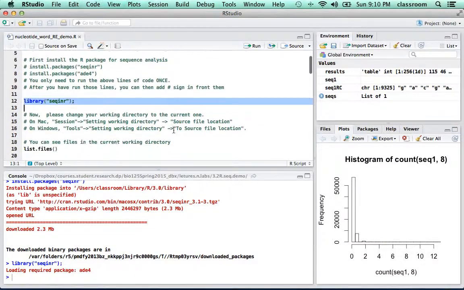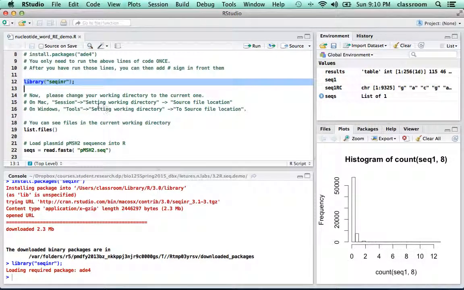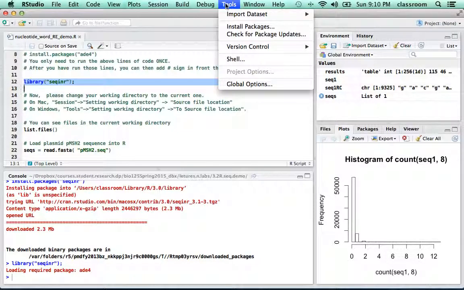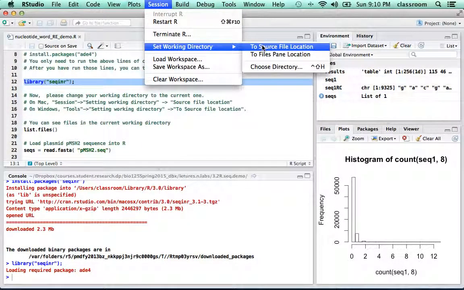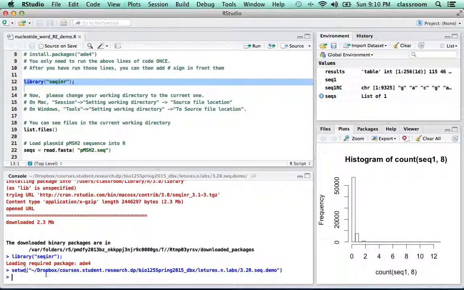Then we need to change the current working directory to where the files are downloaded. In RStudio, you can go to Session, Set Working Directory, To Source File Location. Then you can look at the bottom, that's where my file is. In Windows, it's slightly different, but the same thing.